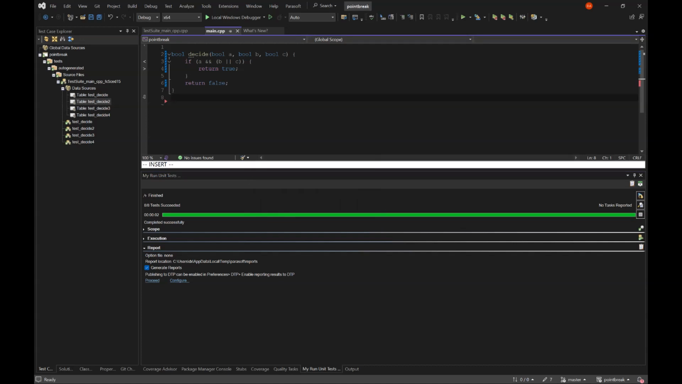In this session, I'm going to explain code coverage, specifically the type of code coverage that is mandatory in the avionics industry. I'm referring to the MCDC code coverage. I'm using Visual Studio IDE here and together with the Parasoft C and C++ test plugin here.